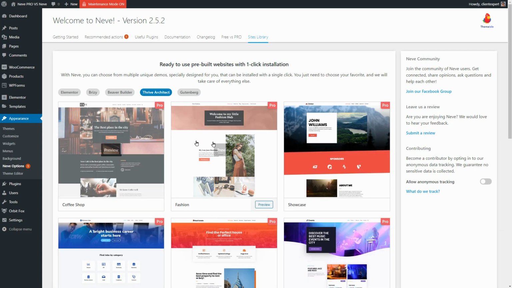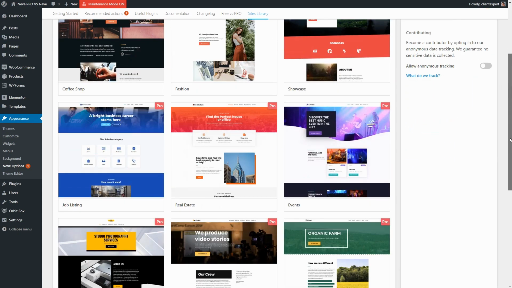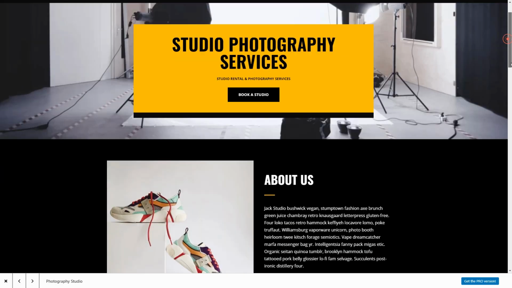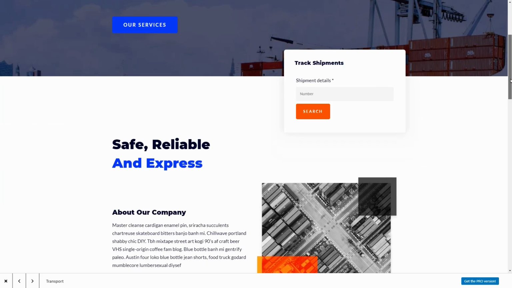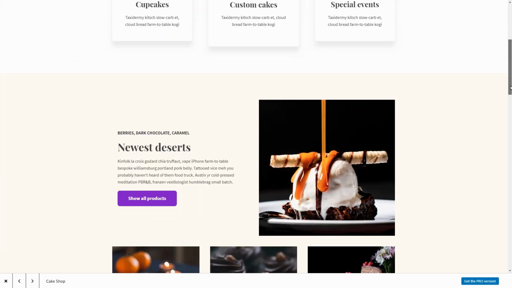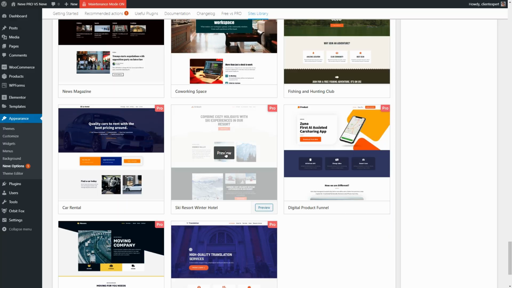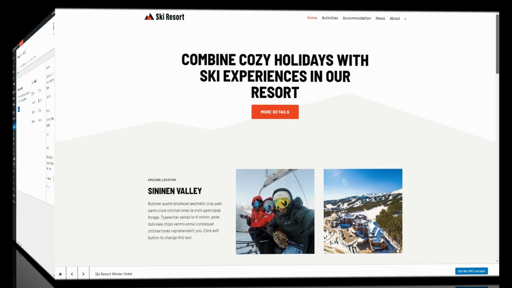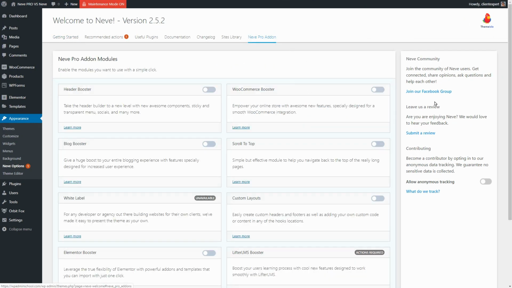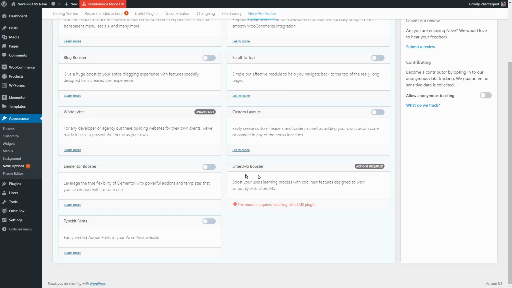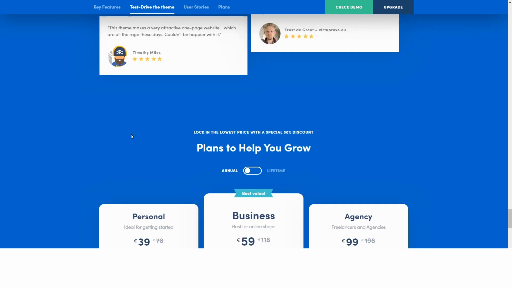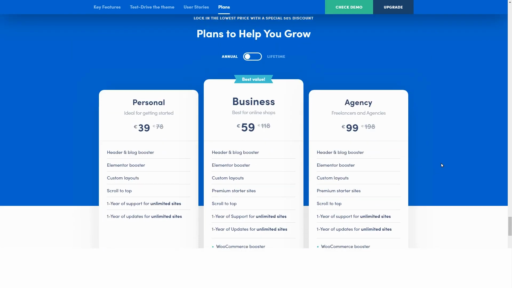Starting with the business plan of Neve Pro, you get access to even more starter sites that are ready for businesses like photography, transport, cake shop, car rental, ski resort, and many more. If you design websites for your clients, you definitely need white label, so I think that the agency plan is what you should sign up for. The white label module gives you the opportunity to present Neve and Neve Pro as your own.